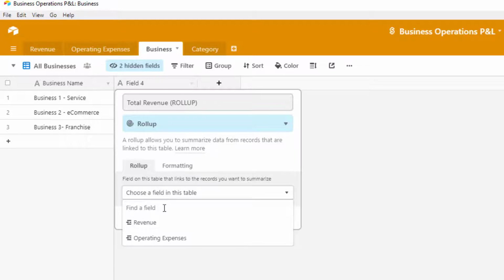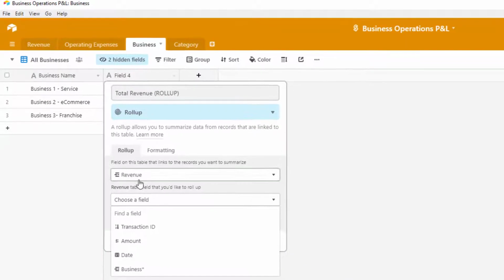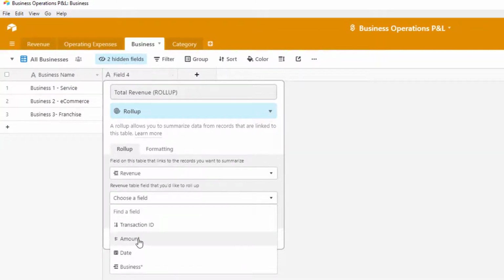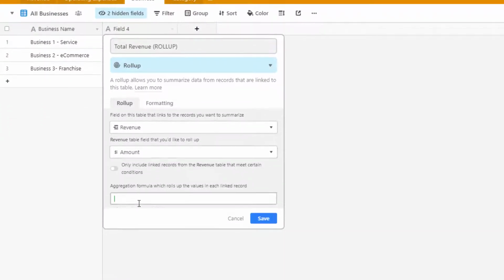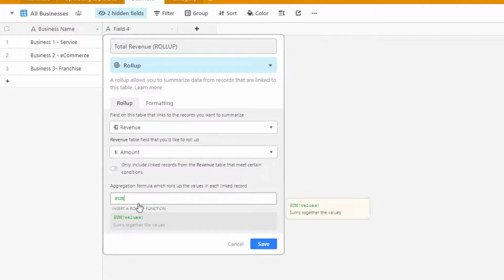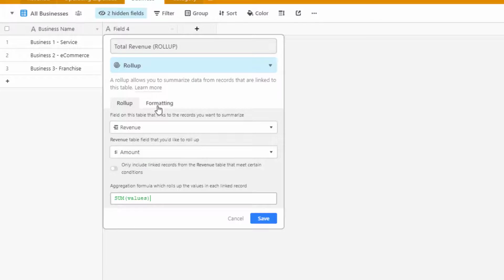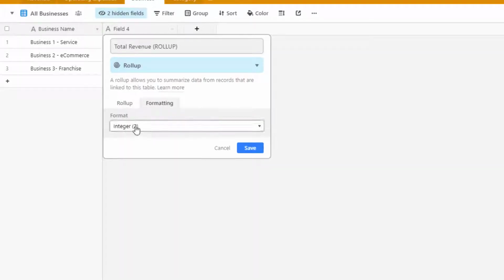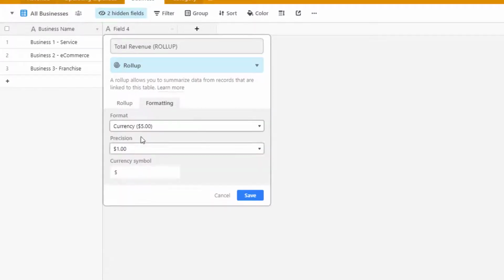Since we've already linked the business names to the revenue and operating expenses, I'm going to select the revenue table. Then what we want to roll up is the amount, and we indicate that this is going to be a sum, because this is a currency value. And then don't forget the formatting; we want to make sure it is a currency.